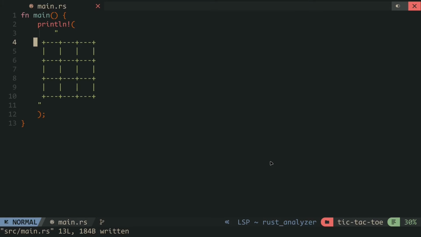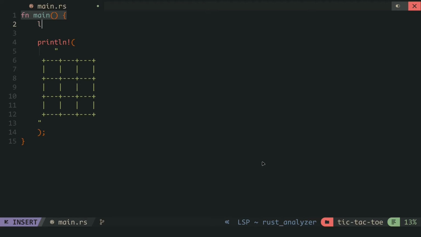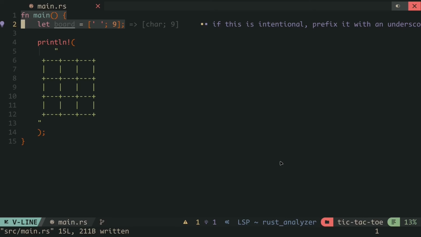The tic-tac-toe board will be an array of 9 characters, and the characters will be either an X, an O or a space. At the point of initialization, the board will be an array containing 9 spaces. This statement right here creates an array containing 9 characters, which are all just space characters. In the coming sections, I will dive deeper into variables and data types in Rust, but for now, let's just print a modifiable tic-tac-toe board to the terminal.